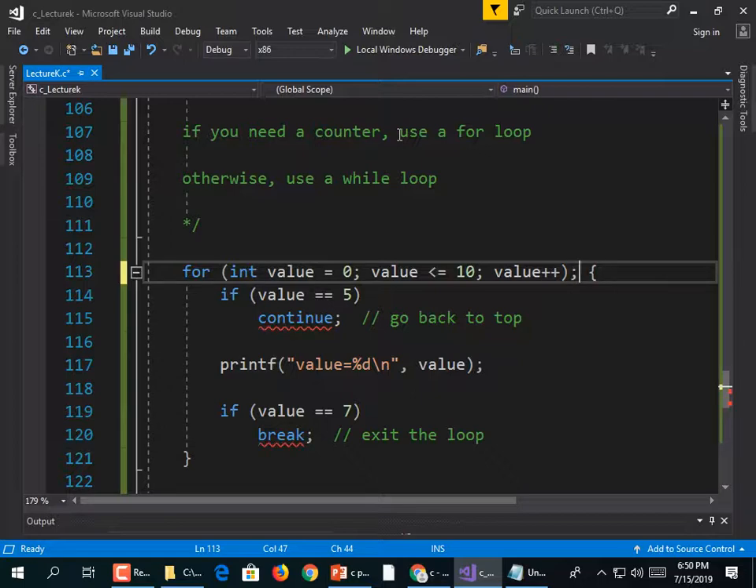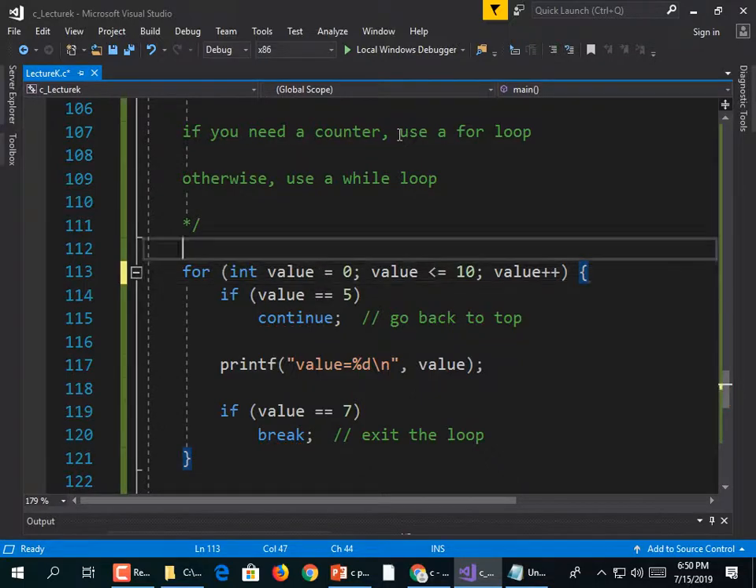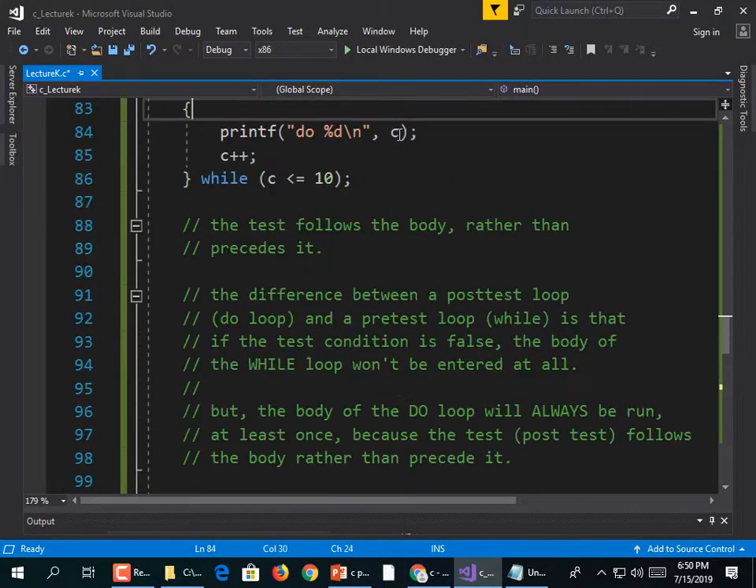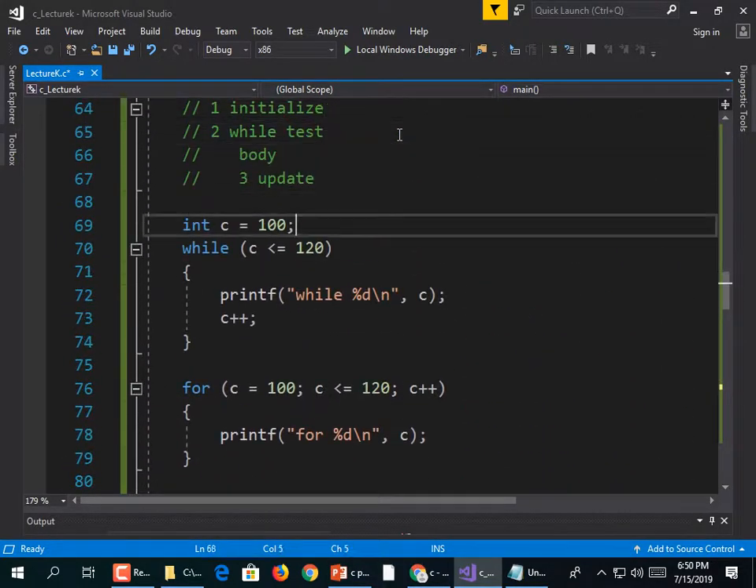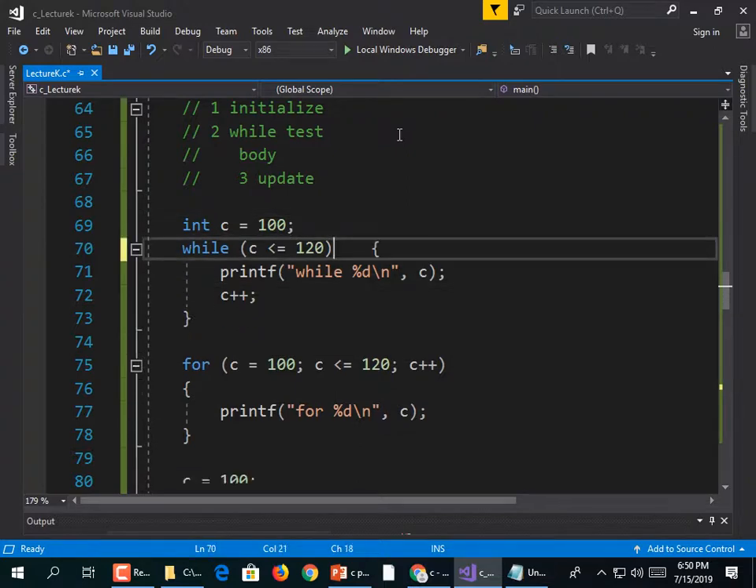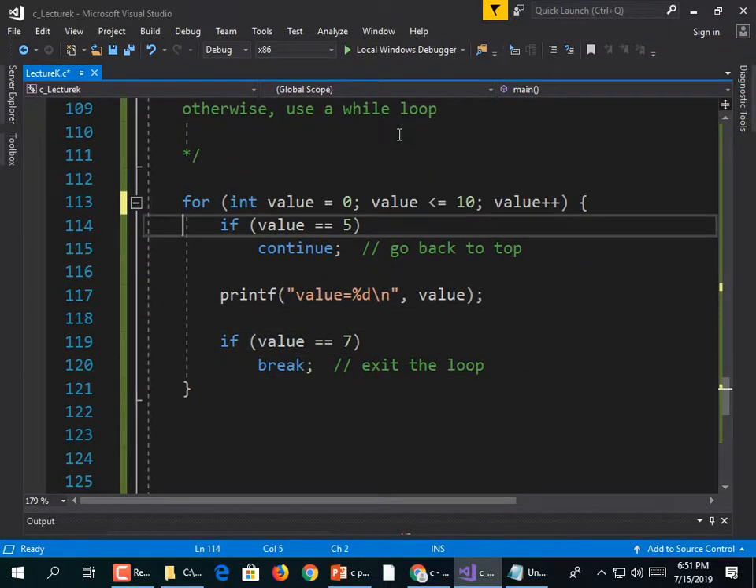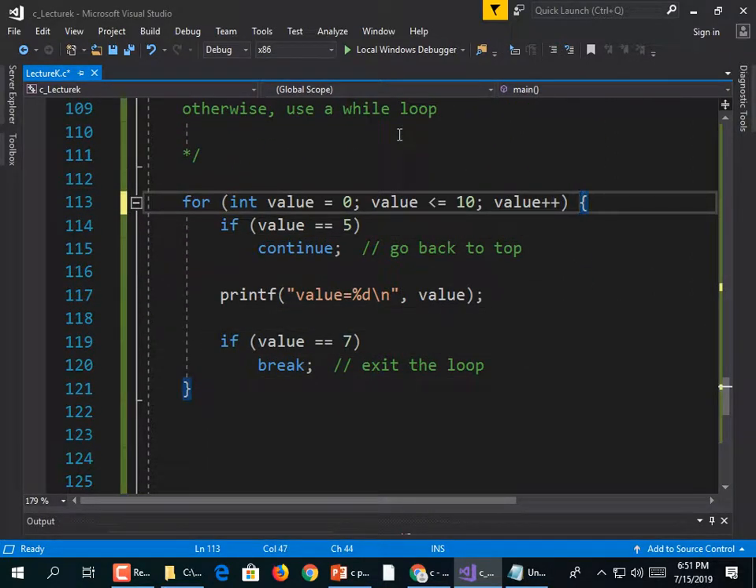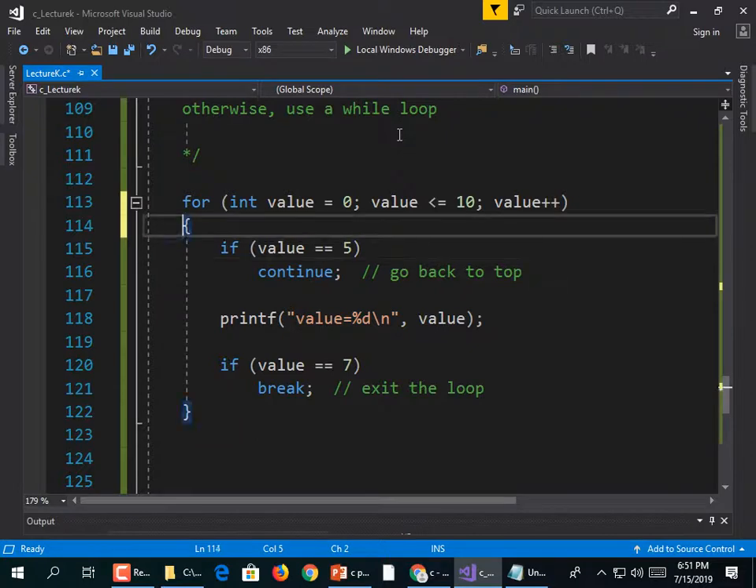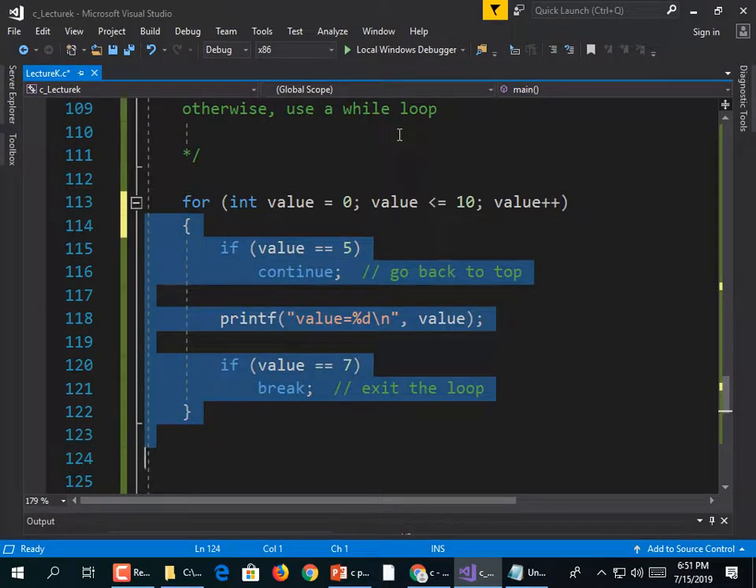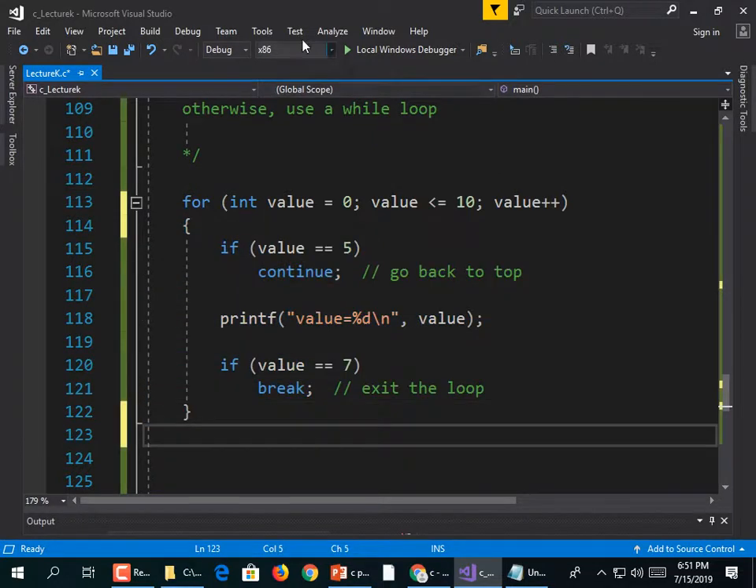So there is some advantage to putting the brace on the same line as the line above it, right? Here's my while loop. If I put that there, then if I put that there, it looks goofy. So some people prefer to put the opening brace on the same line as the loop header or the if header. I don't particularly, I like the way this looks a lot better. But you'll see it a lot, a great many professional programmers do it one way, a great many do it the other.